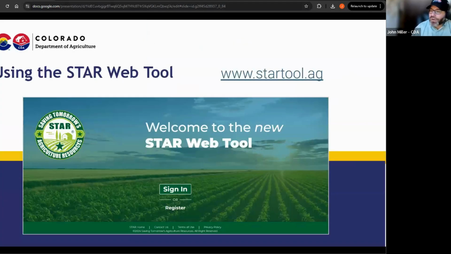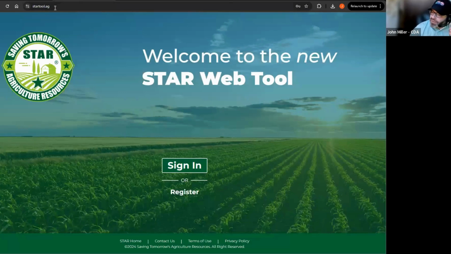And we're to the part where I'm going to go through and open the app, and we'll do a field rating. So this is the web address. It's startool.ag, and we can send out an email after this presentation that has that web address, and we'll also have instructions and a link to a video of us going through a field evaluation. So I'm going to sign in here.